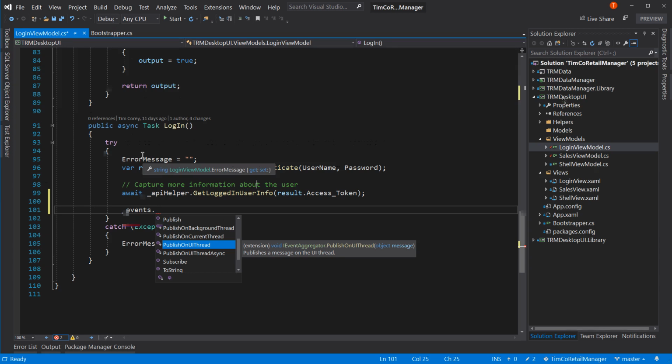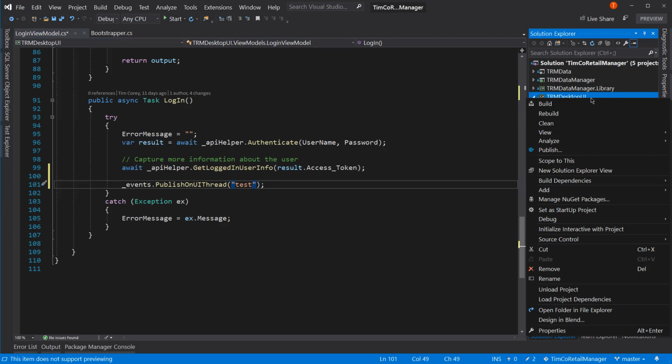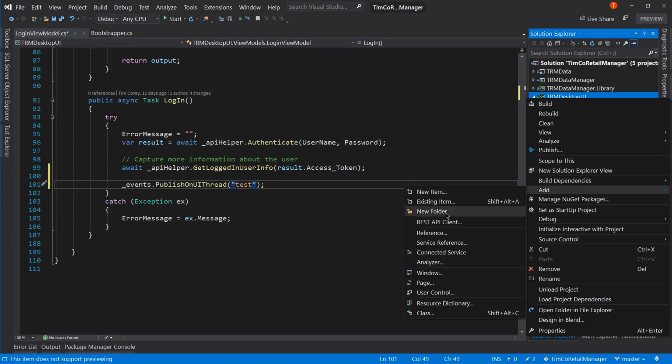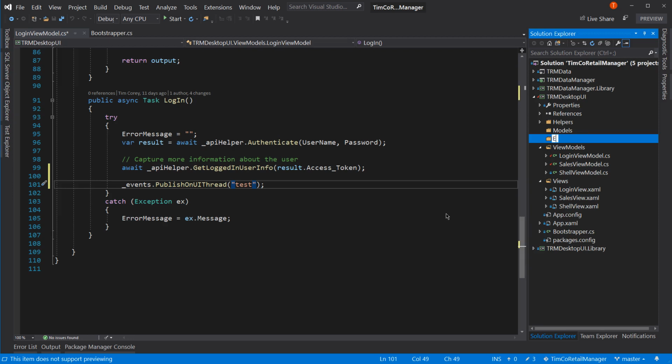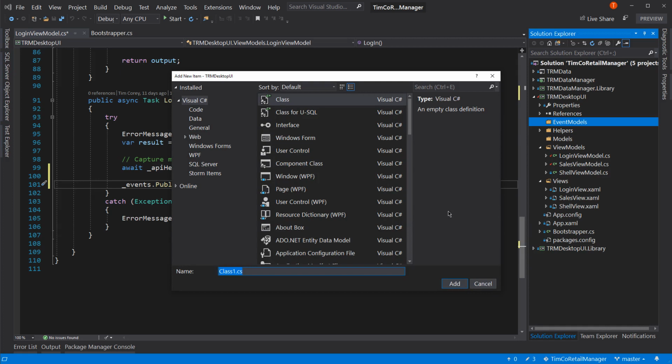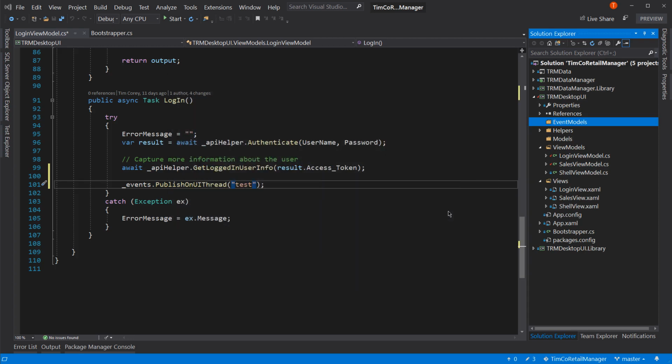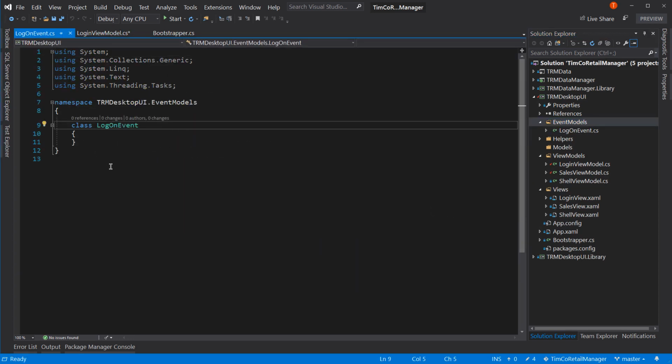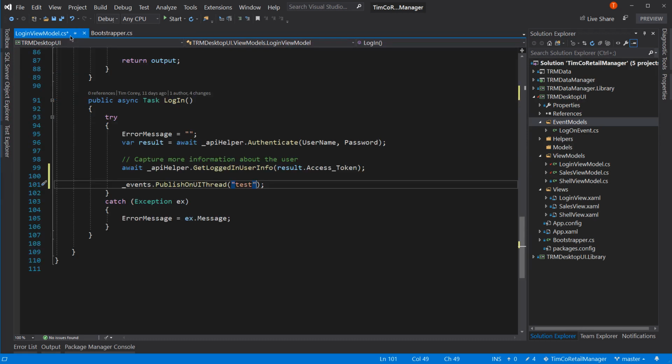event classes. So on my desktop UI project, I'm going to right click and say add folder. I'm going to say event models. Inside here, I'm going to right click and say add class. I'm going to call this class the log on event. I'm going to make it public. Now here's what seems like a weird thing. I don't have to put any properties, methods, or events inside this class. In fact, at this point, I don't think I need to.